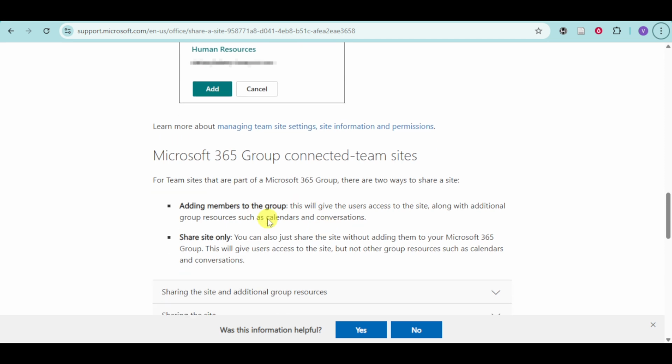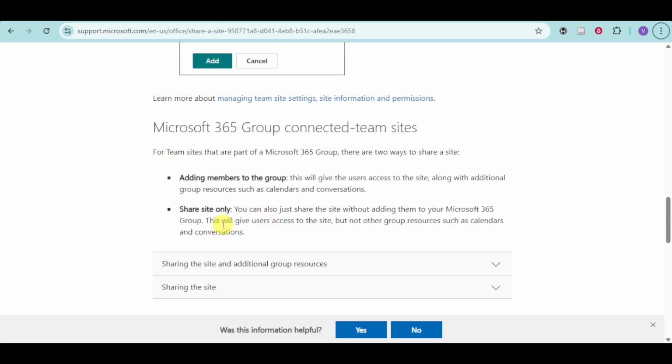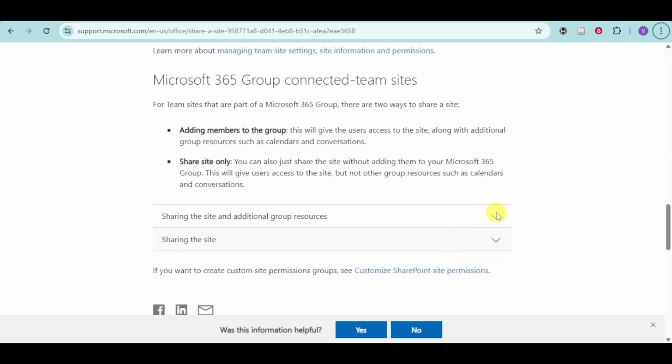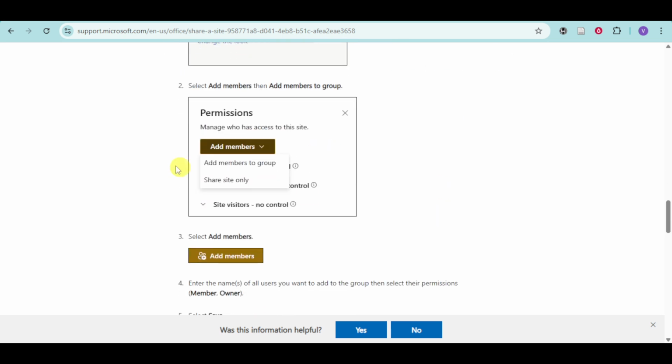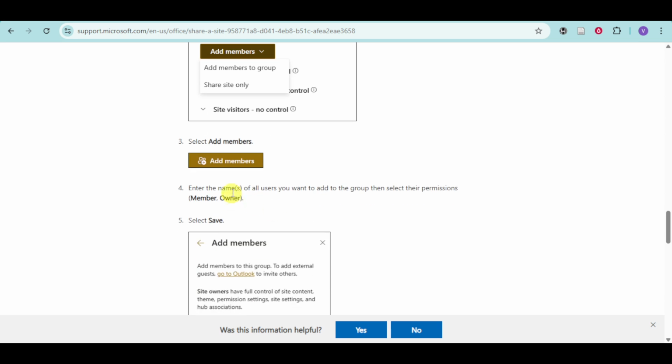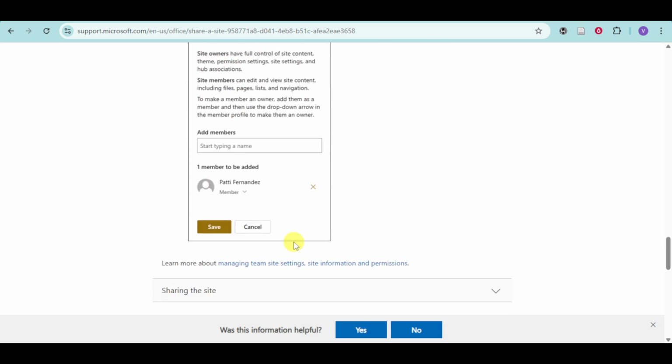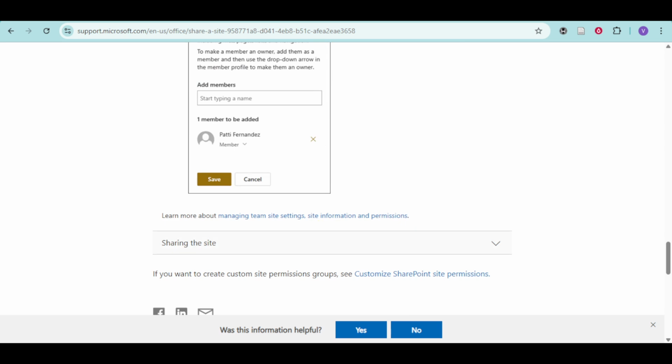In this, you can add members to the group as well, or you can also share the site only. For this, just head over and read this particular article. We also have other information for sharing the site and additional group resources according to this part. You can add users depending on the permissions by adding them to the group or sharing the site only. Just proceed to add a member by typing their name and they should be added.